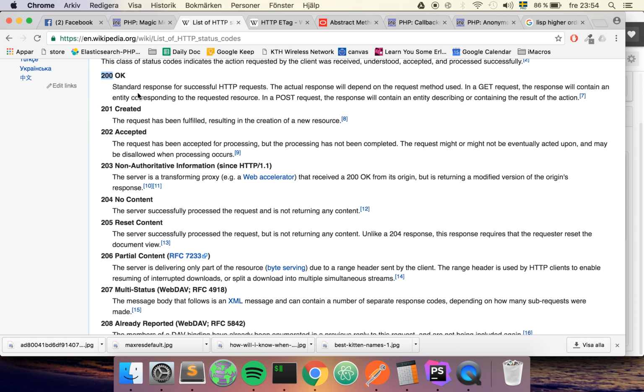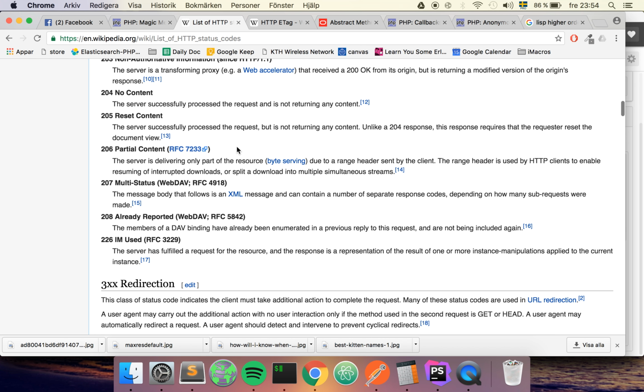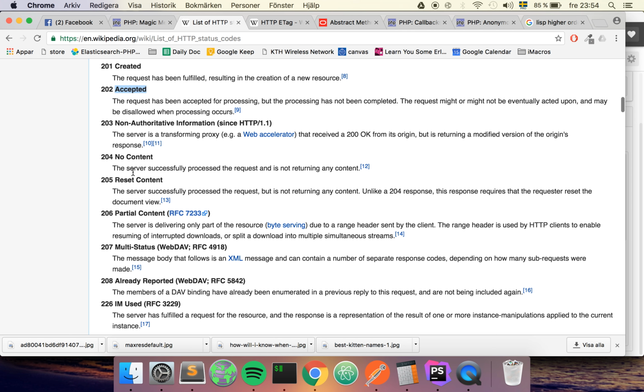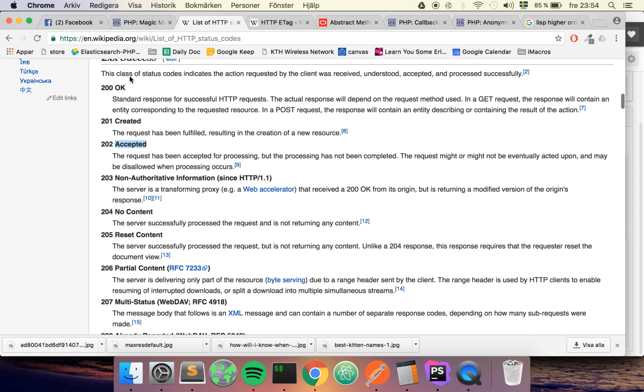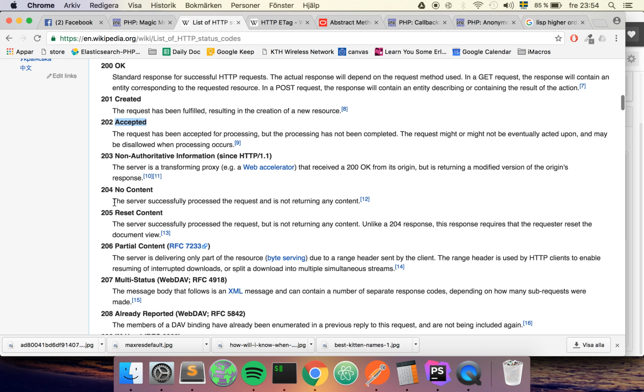So 200 is always OK, and 201 is OK but it also means that it's created. And 202 is that it's OK, but it's also accepted. So you kind of increase the granularity of the statuses. If you want to make sure that the client knows that whatever they did with the API was OK, but it was also, I don't know, accepted, you should send 202.